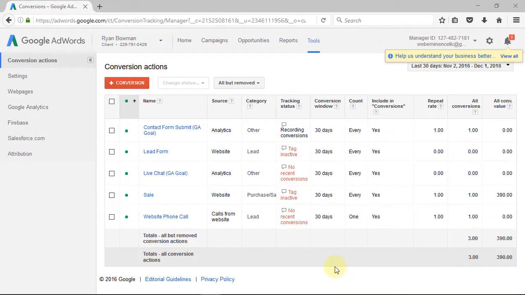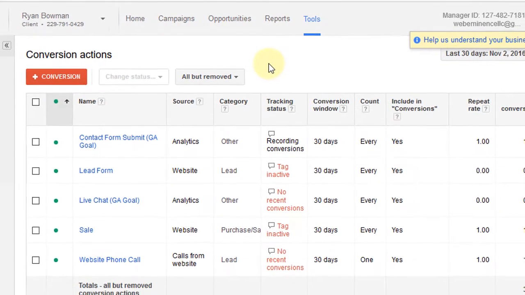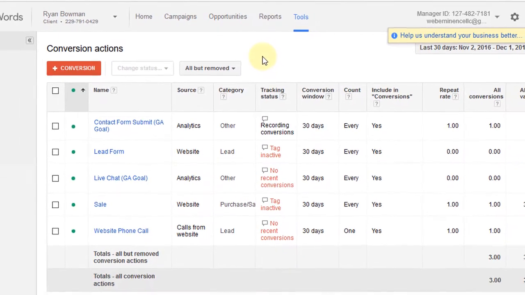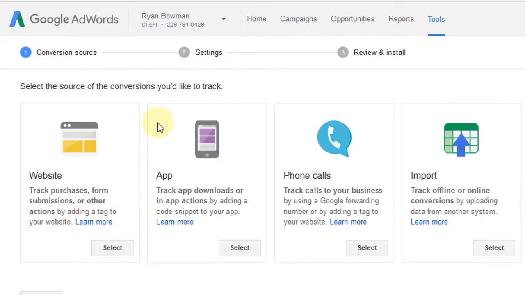I'll show you a few things. So I'm here in a Google AdWords account. I'm in the conversion action section or page. The way you get here is by clicking on tools and then clicking on conversions. You can see I already have some conversions set up. We're going to show you how to set up new phone call conversions. So you'd click this red button here that says conversion on it. And they show you the different types of conversions, but we're going to focus on phone calls.